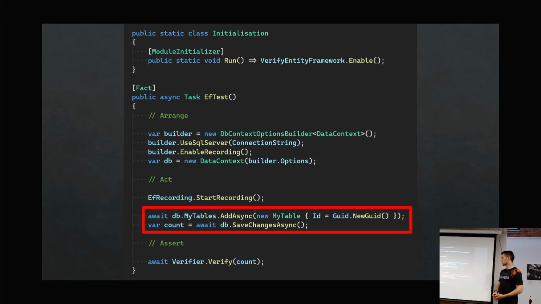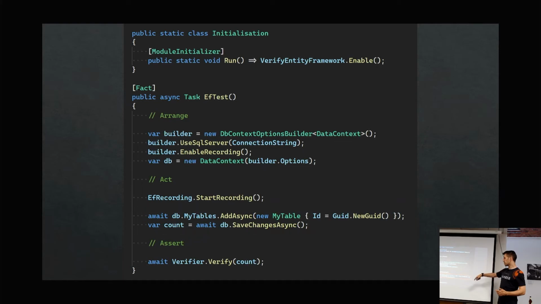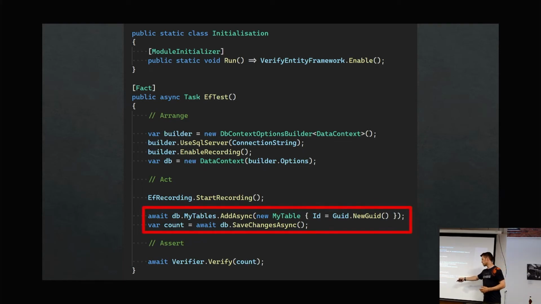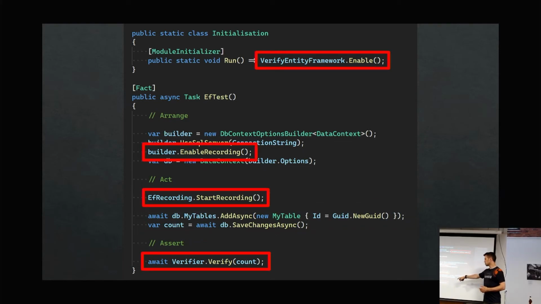The Entity Framework code is just adding something to a database. Obviously, this would actually be calling your production code, which might be doing this inside the code. I've just inlined it at the moment, but it's just some .NET stuff, some Entity Framework stuff. You'll notice that in the Verify at the bottom, we're passing in the count, which is how many tables were written. So we're snapshotting the count, but because we're starting recording, we get extra stuff in our snapshot as well.